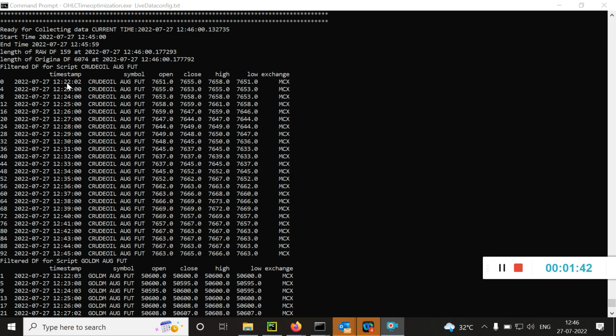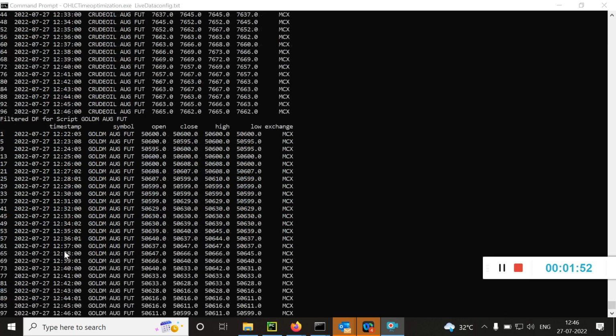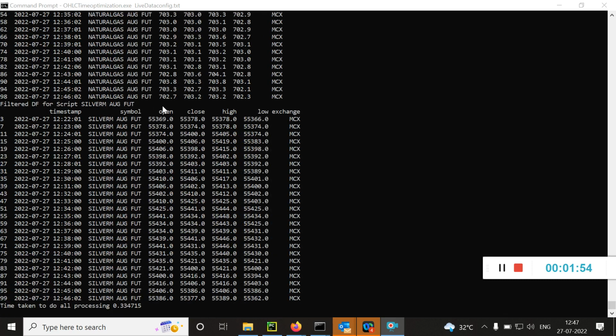See here, 12:22 minute data is getting collected, then 12:23 data is getting collected, 12:24 data is getting collected, 12:25 data is getting collected. Similarly, for every 1 minute, this data is getting collected. This is the live data. Every 1 minute, it will collect the data and show you.